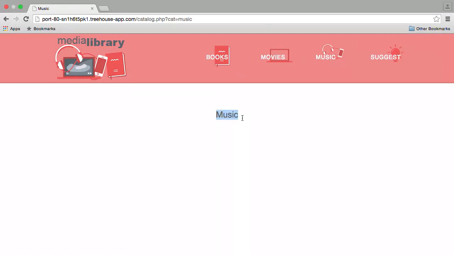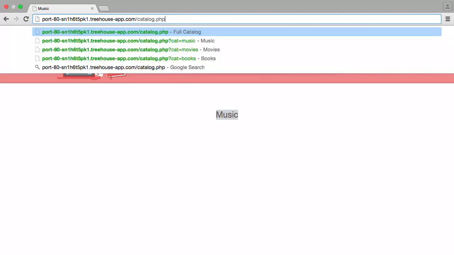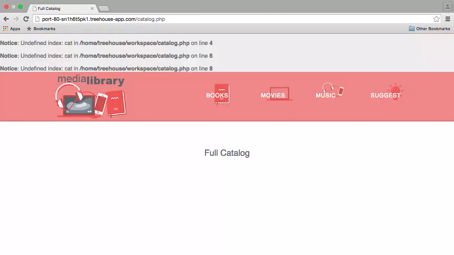One last thing we should do in this conditional. We're currently checking the value of the GET variable cat here, but if the variable doesn't exist at all, then this conditional would generate a notice. Let me show you. Let's remove the cat equals music. Yuck, not something we want to see.